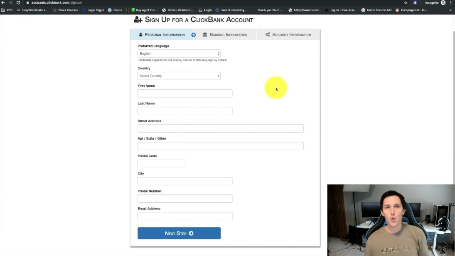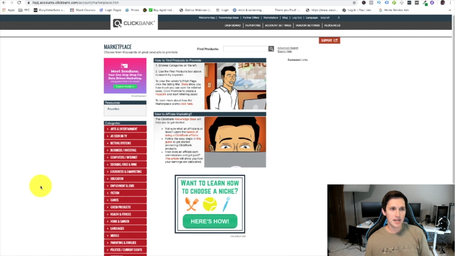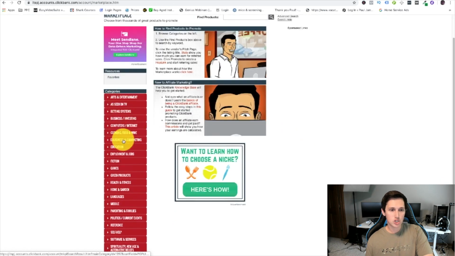Step three, we're gonna need to actually find a product. So once you've signed up for a Clickbank account, I'm gonna come in here and show you exactly how to do this. You're gonna need to come up to the marketplace tab up here. And this is going to be all of the affiliate products that Clickbank has in its inventory. Basically every single product that you could potentially promote. Now, a lot of people will just come down here and search through the categories.